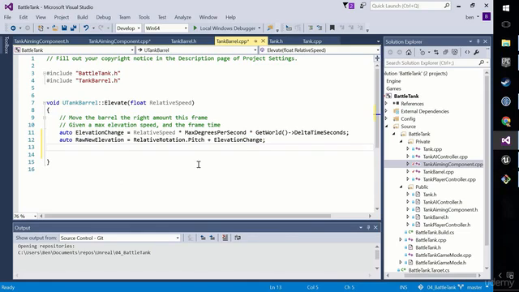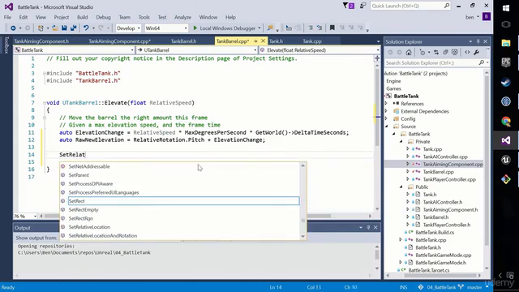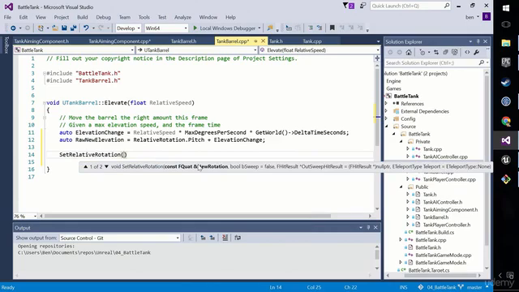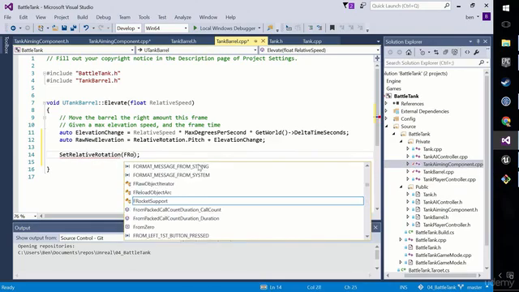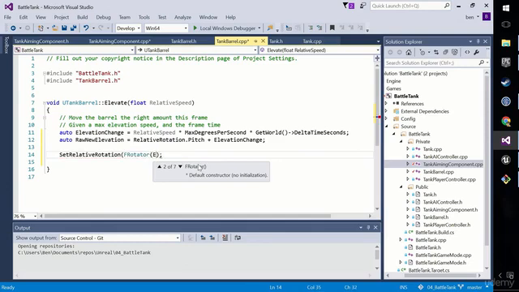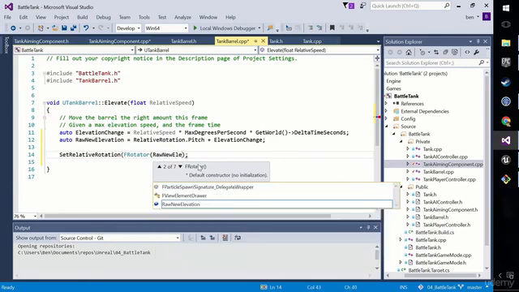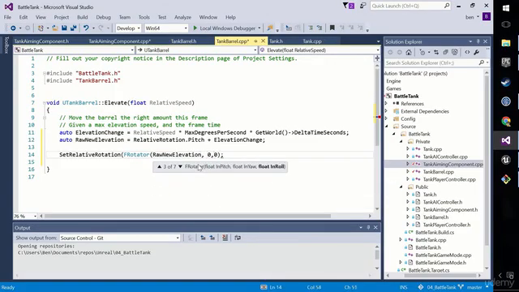Now, before we go on to talk about how to clamp this elevation, let's show the problem. So let's go ahead and set the relative rotation of the barrel, and we're going to give it a new FRotator. And we're going to construct that with the raw new elevation for now, and 0 and 0 for yaw and roll, okay? And close as many brackets as we open. Cool, so hopefully this makes sense.